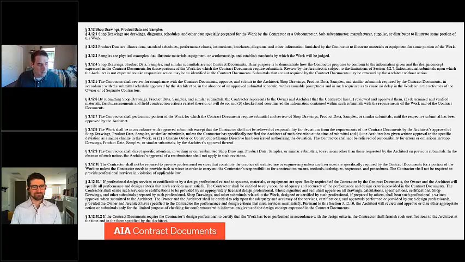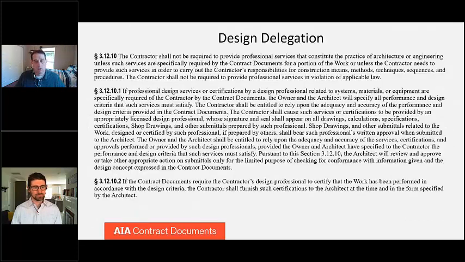And why is it in this section? Because the process of delegated design will be communicated back to the owner and the architect via the shop drawings process. So everything you learned about the shop drawing process in the previous video will still be applicable here, but now we're going to be focusing specifically on the 3.12.10 requirements in design delegation or delegated design, however you want to say it. So let's just start basically with what is it?